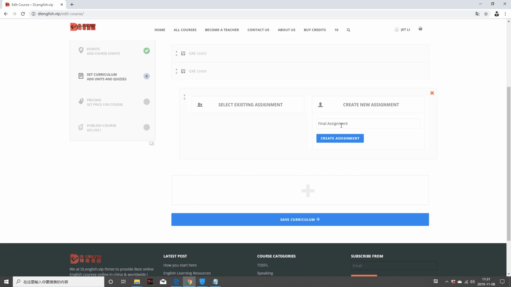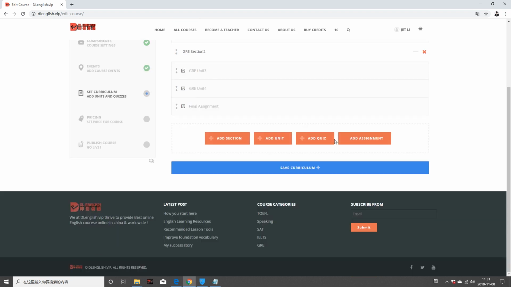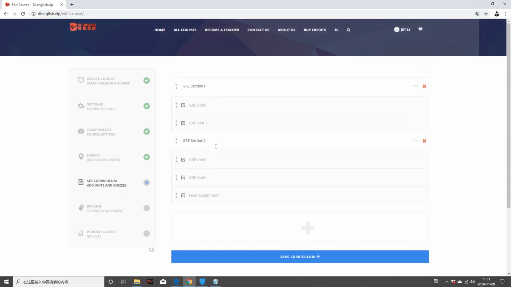But you can always add assignment after each unit. That's final assignment, right? So after unit 4, you will have a final assignment and you pass this. And what is a quiz? Quiz is something like a small test, right? Usually after unit. And in a unit, you can also add in-unit quiz.